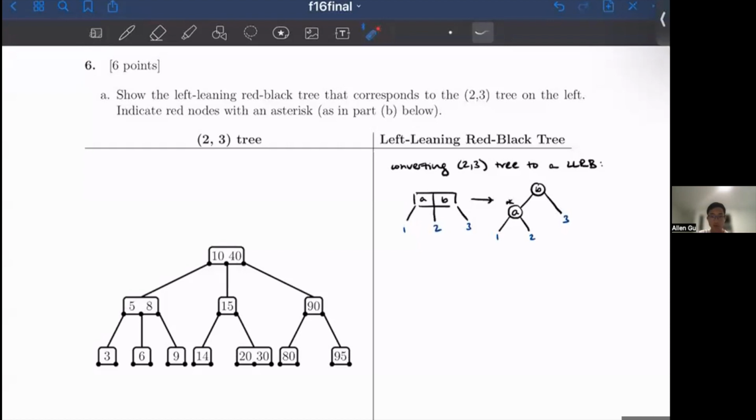And so in the case of 2-3 trees, right, we know that there are two types of nodes. We have a 2 node, which contains 2 children, and a single value within the node. We also have 3 nodes, which have 3 children and 2 values contained within the same node. And so when converting from a 2-3 tree to an LLRB, the 2 nodes are pretty easy, right? So 2 nodes look basically the same in a 2-3 tree and a LLRB.